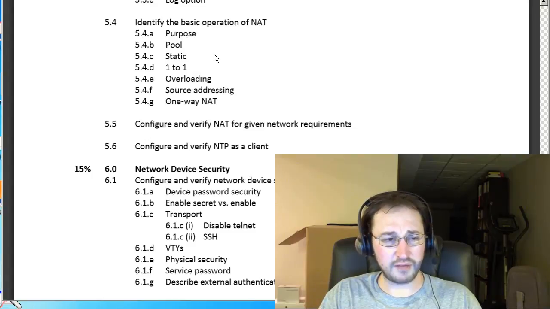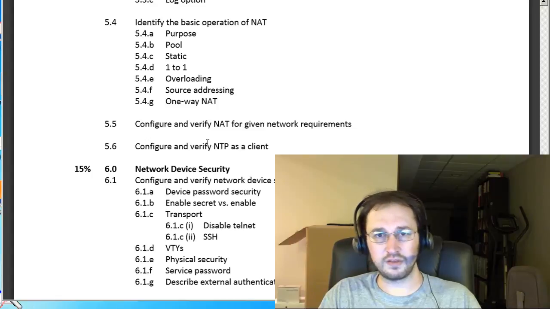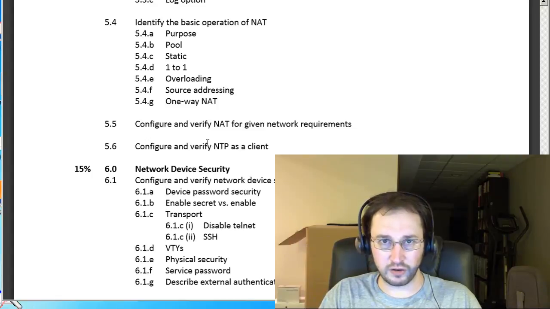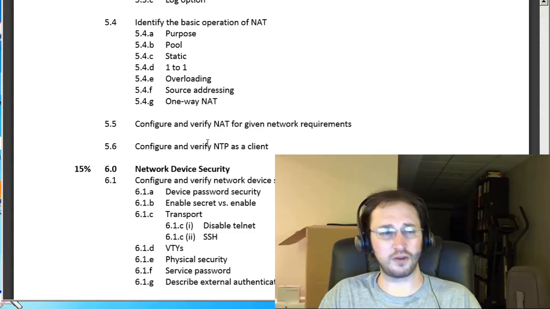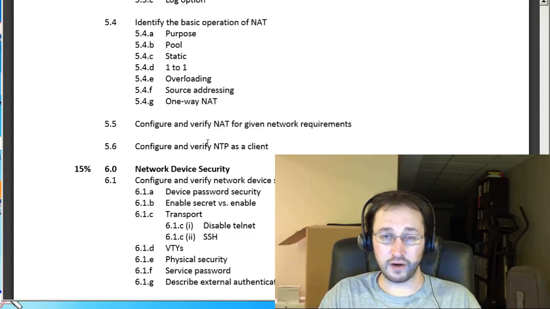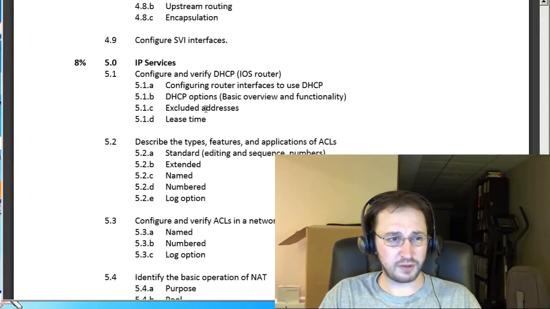And then finally, 5.6, configure and verify NTP as a client. This is basically one command we need to know. From global config mode, ntp server, and then the IP address of the NTP server you want your client to point to. To verify it, you're going to look at show ntp associations or show ntp status. That's about it for section 5 of our blueprint, which again is IP services.